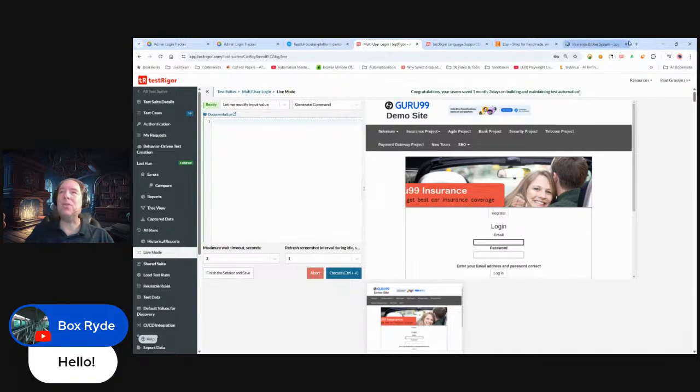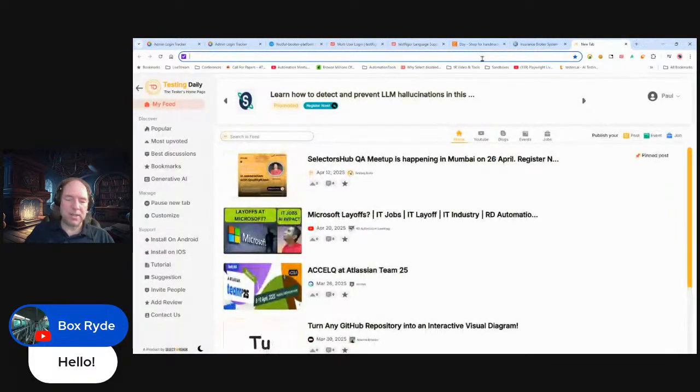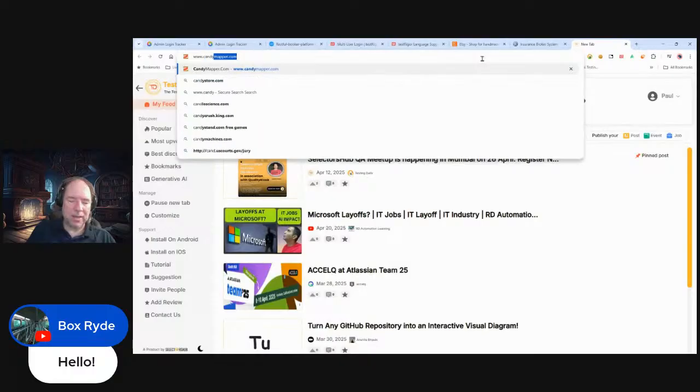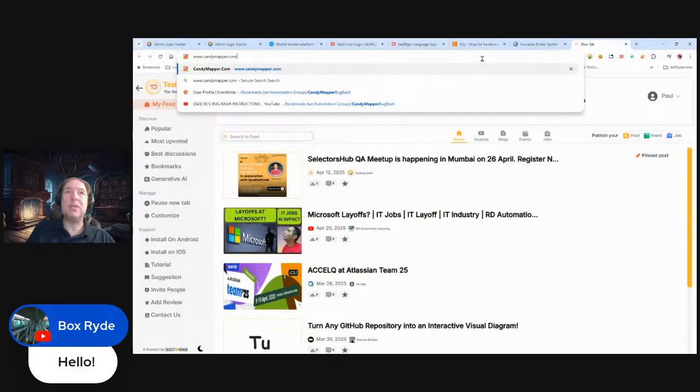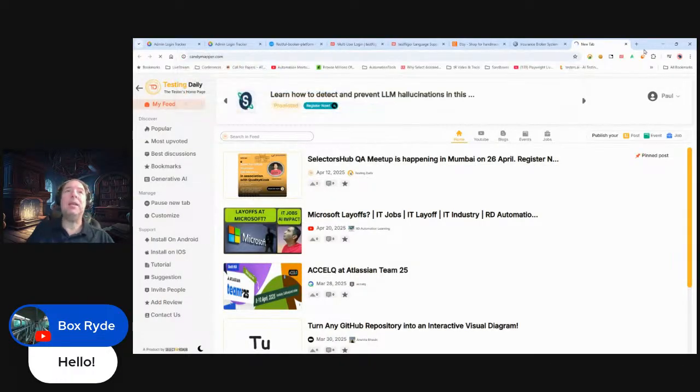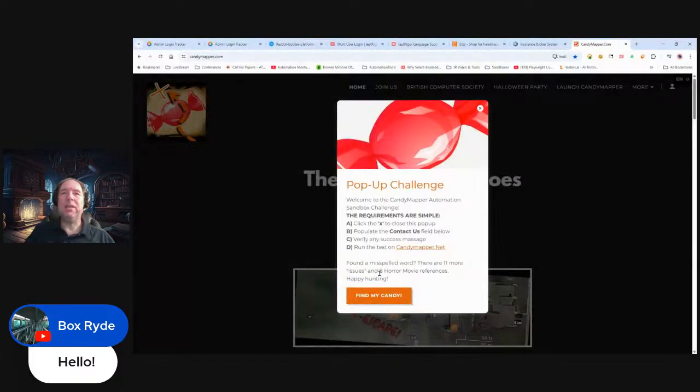I mean, Guru99 is a good site. If you want to go someplace else, www.candymapper.com is a good site. That's mine. It's a fake site, and this is a little challenge. It says, hey, can you populate this field? You want to see if this can do it? I bet that would be kind of cool.